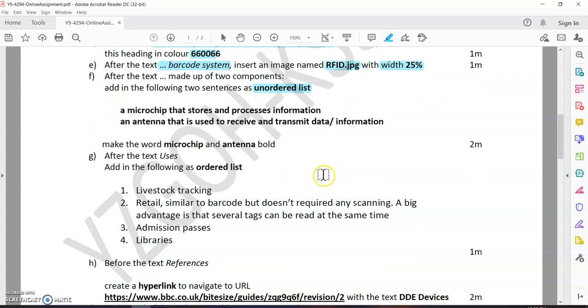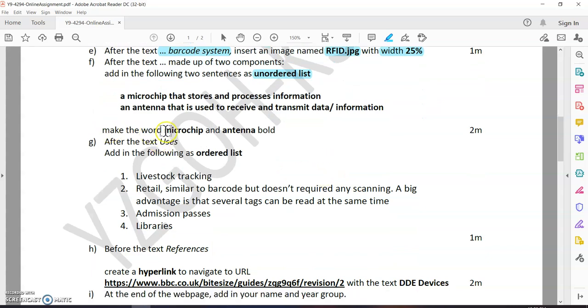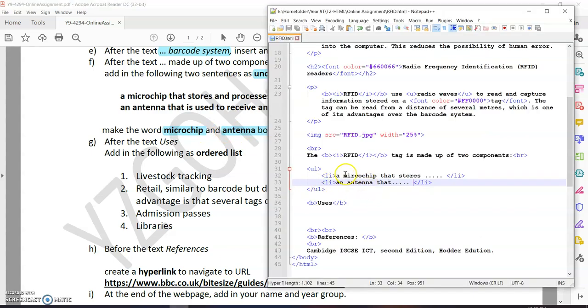Then the next one, you have to make the words microchip and antenna bold. So still remember how to bold the words? Only the microchip and the antenna, these two words must be bold. So you need to apply a tag between them, a tag for these two words here. This one I leave for you to practice.